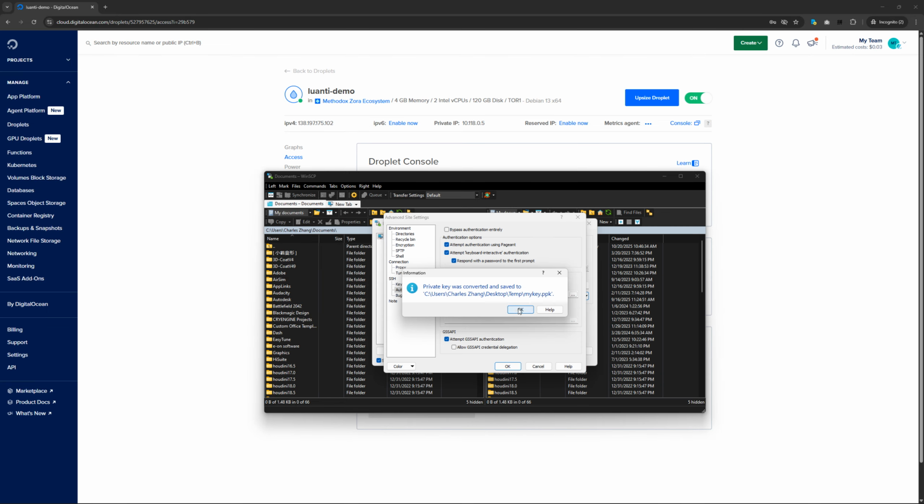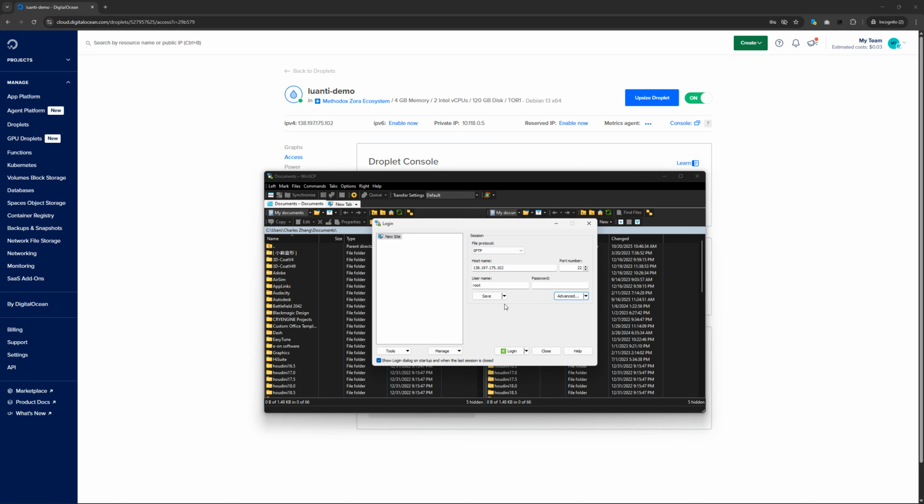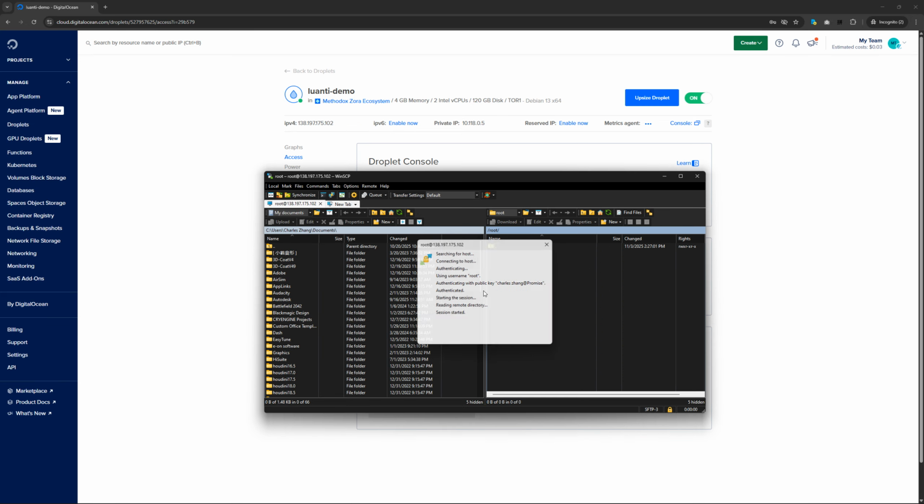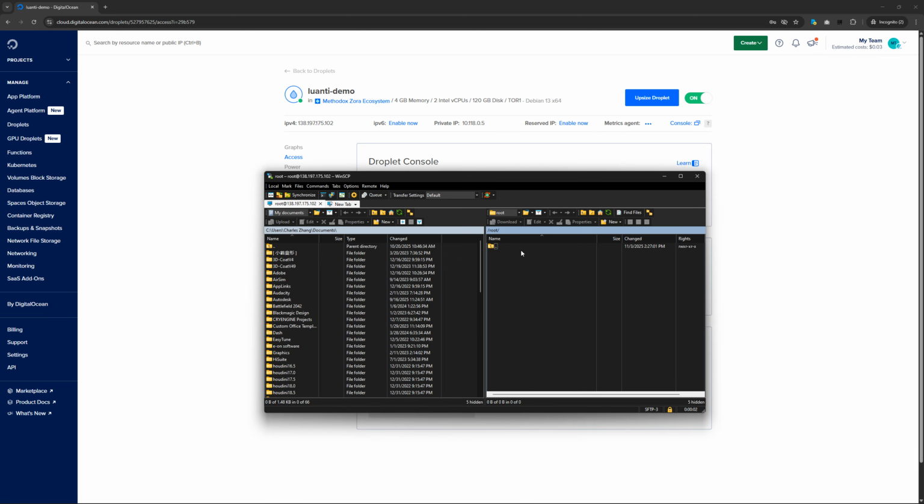Save. OK. Now we can do OK, and then we just do login. And it's going to say, this is the unknown address. Do you trust it? Yes, we trust it. And then you see, that is our root.